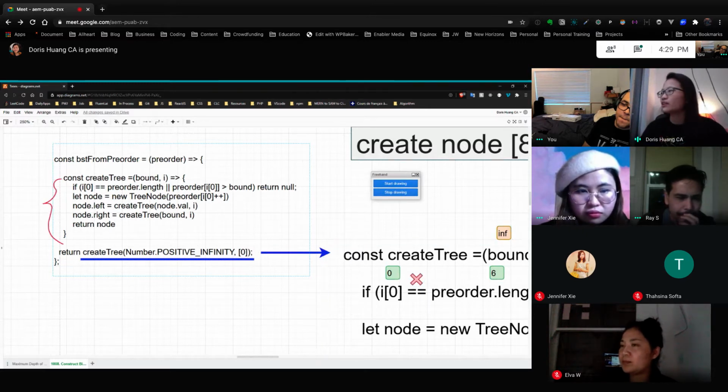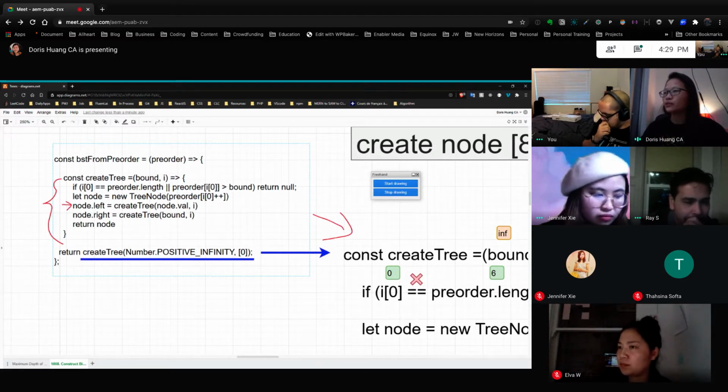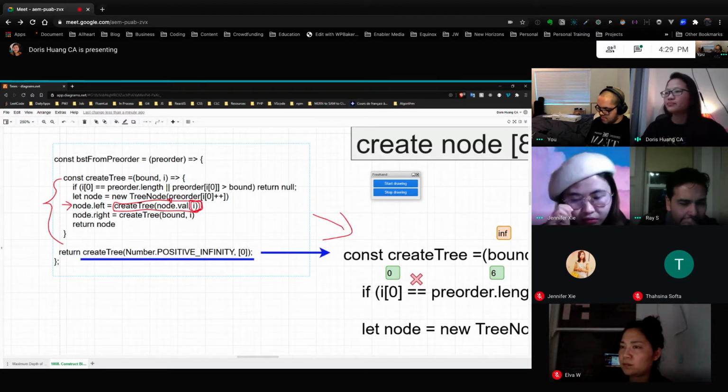And then this is the function that we are going to see in our graph. So I'll just try to explain that in the graph. So at node.left in this function, we want to get into this recursion function with node.value as our bound, and we pass I again. Just I, the same thing all the way to the end. And for node.right, we want to get into this recursion function with our bound number and our I array.